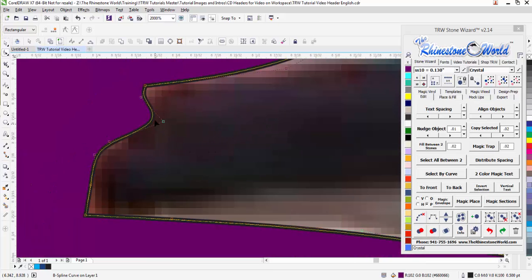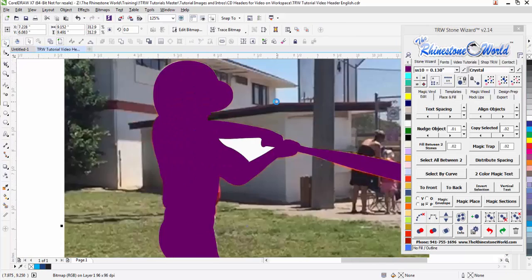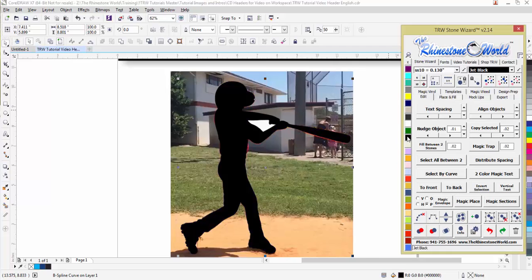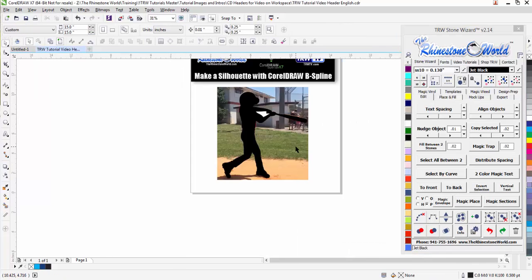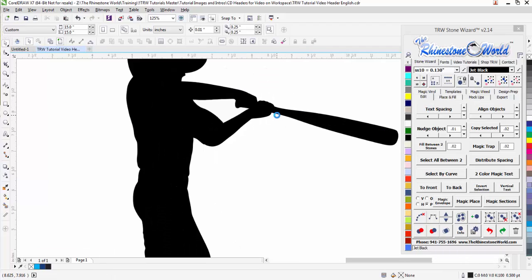I can pull that note out a tiny little bit, pull this one up top a tiny little bit. And now it almost even looks like he's got a little nose there. So I'm going to turn this to black so you can see it. Let's move the image off to the side. And there's our perfect trace. Pretty sweet, isn't it? So we got our trace.